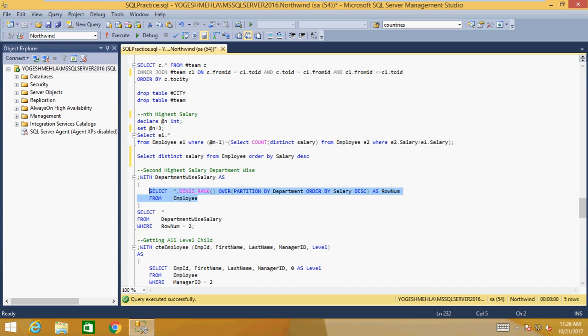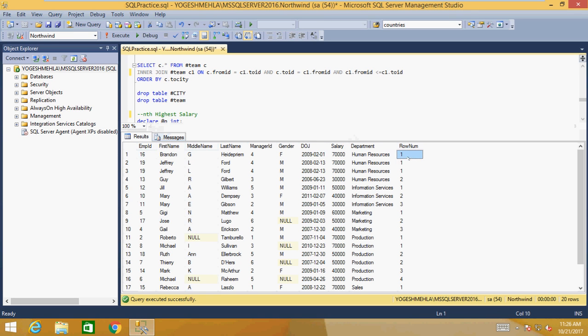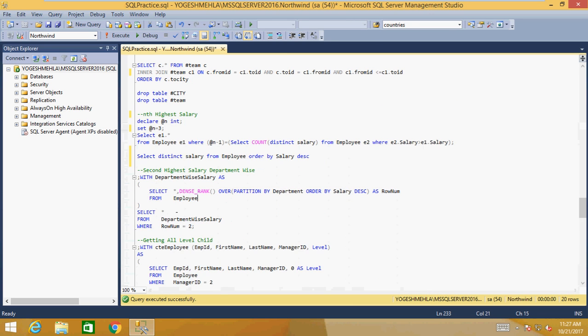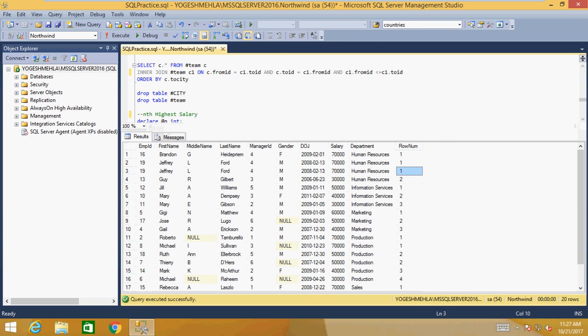With this, what I am able to get is all the people and what are their ranks as per their salary. Now, for the second highest, if you see the example, human resource has four people, first three people are getting 70,000, so rank is one, and the fourth person is having 30,000, so it is getting rank two. Now as I am partitioning again by department, for each department the rank will be set back to 1, 2, 3. Now if you see information service, this has three people having 50, 40, 30, so all three are different, so 1, 2, 3 is assigned.